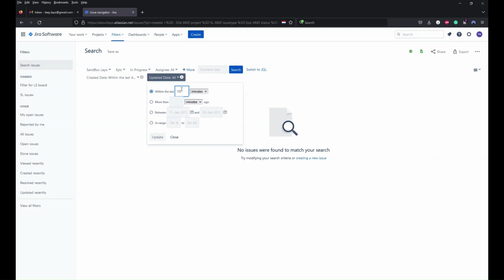So what you're saying technically is everything in the sandbox project that is an epic, still in progress, and I don't care who it's assigned to, and it's been last updated in the last 10 minutes. I want to see that. That's what this query is telling me. So on the right hand side, you can see you can search by minutes, by hours, by days, or by week. In the last 2 weeks, 10 weeks, whatever you choose. And then the box is there for you to specify how long you're looking for.